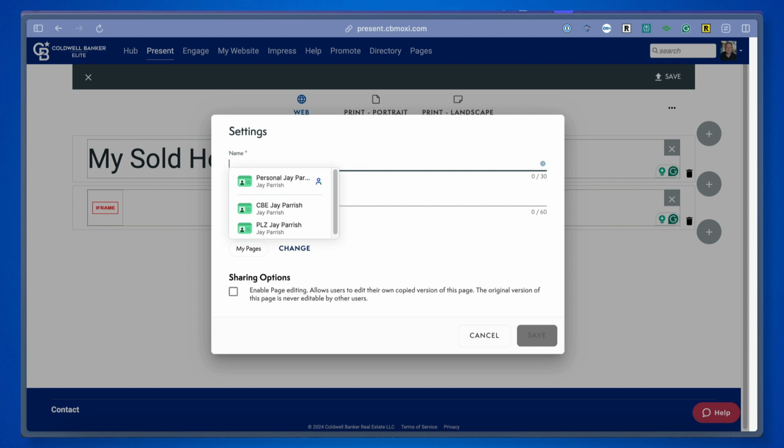We're going to name this My Sold Homes. The reason you want to name this very carefully is because you can bring this slide into your buyer presentation or into a buyer tour or into any other presentation that you make in here. So you want to make sure you label that correctly. You could even put in a description if you want. Then you're going to hit Save.